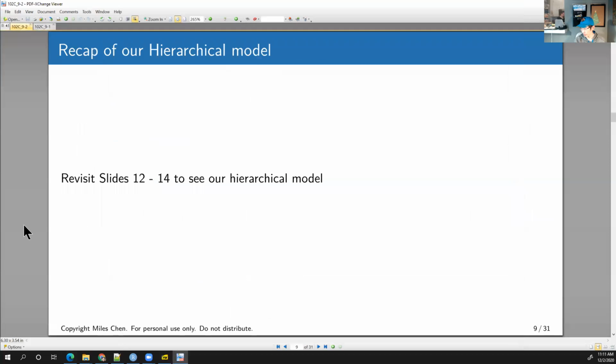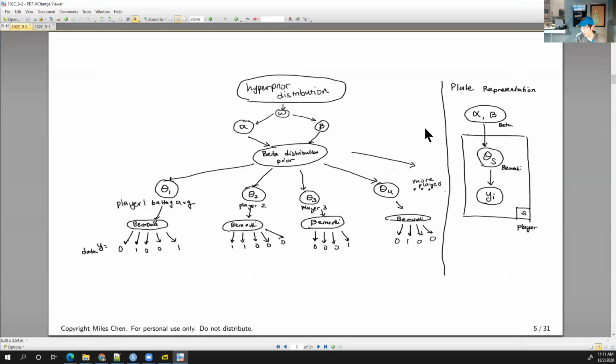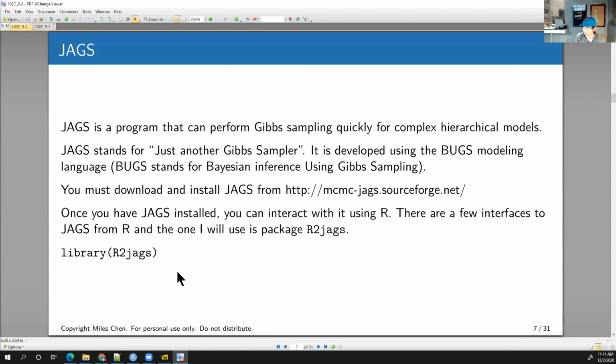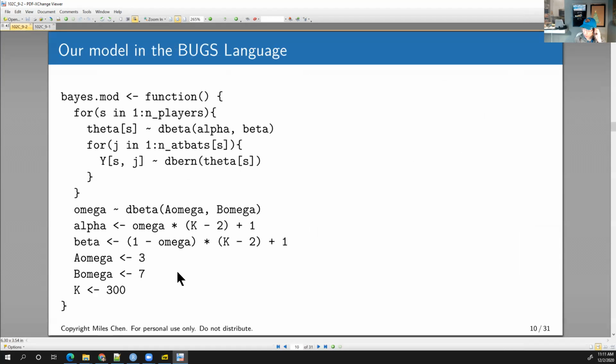Again, if we look at our hierarchical model, we have omega coming from a beta distribution. Omega determines alpha and beta, along with another parameter k. Alpha and beta determine our prior distribution. The prior distribution determines the values of theta, and then the thetas get used in our Bernoulli to create values, zeros and ones here. This is how we would write our hierarchical model in the BUGS language.